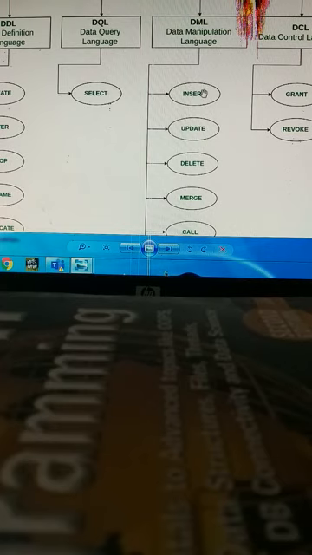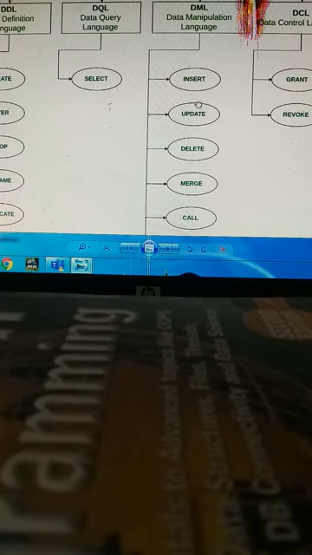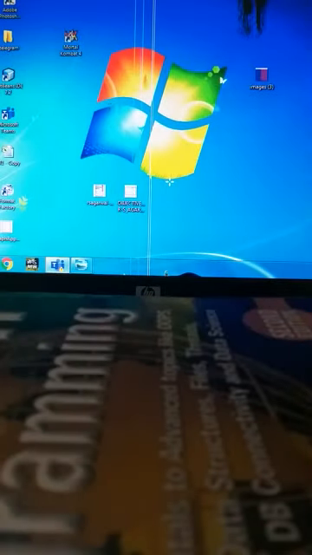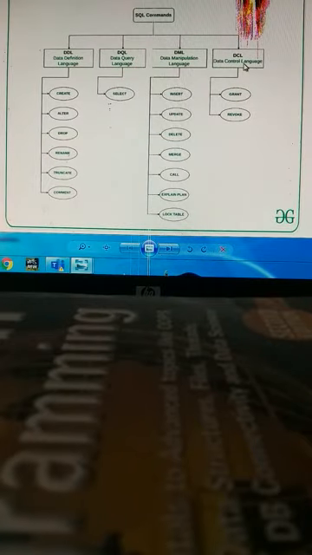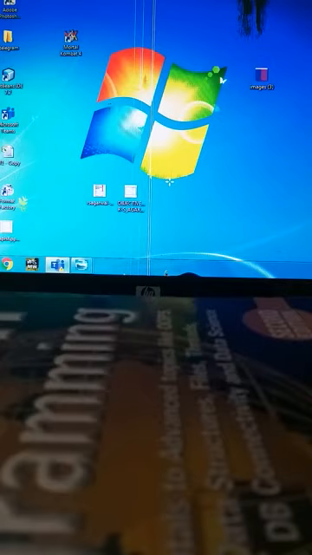Make it clear, select query most of the time is kept with DML, that is data manipulation language. But basically you can also categorize the select query as a data query language. Make it clear. Okay, now we will proceed further with the next command category, that is TCL. TCL means transaction control language.